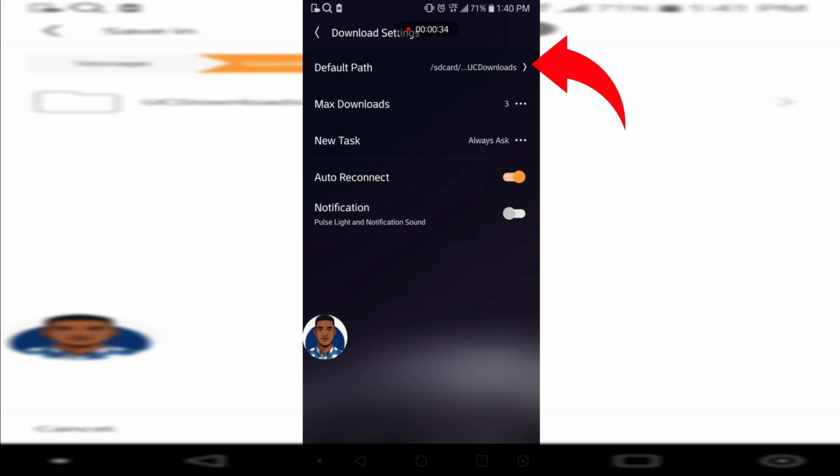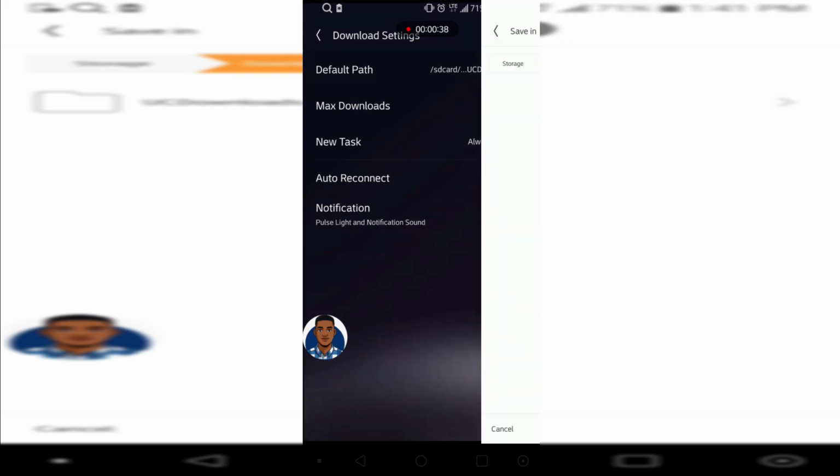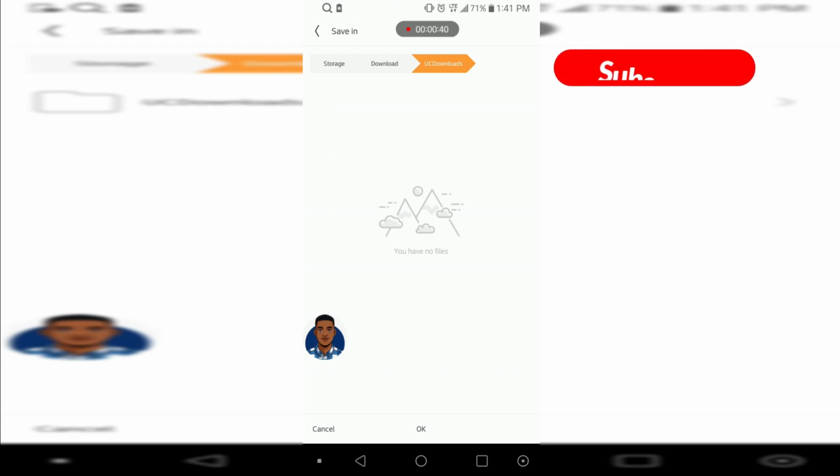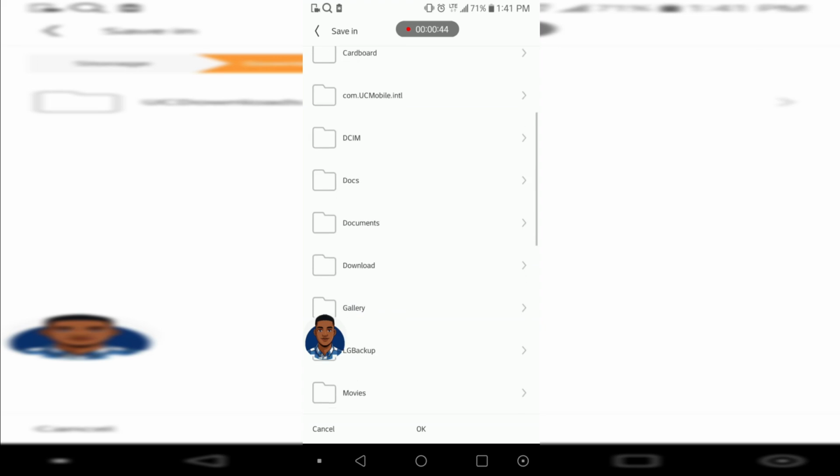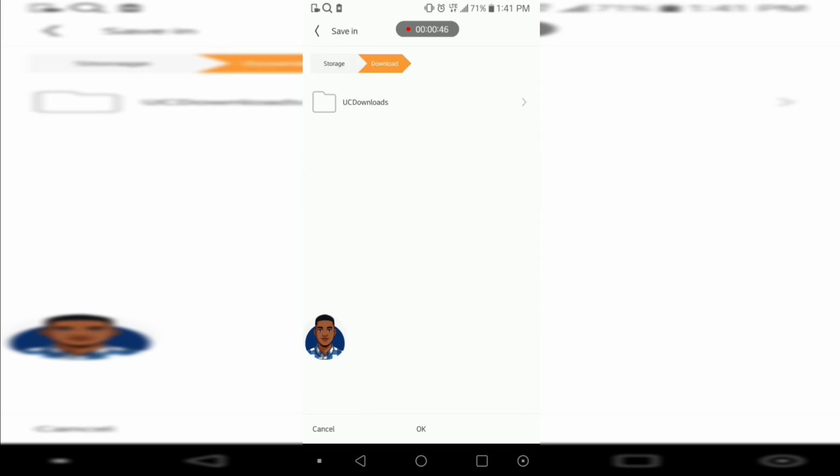So you can see the path there, SD card, UC downloads, and the rest. Just tap on that default path. Good. And now let's set it to our storage here. Good. You can see this is my mobile phone storage, and these are the files I have in my downloads. So I select that, and now it will move from my storage to my download folder. So anything I download will be in the UC browser downloads in my download folder on my mobile phone. Simple and easy as that.